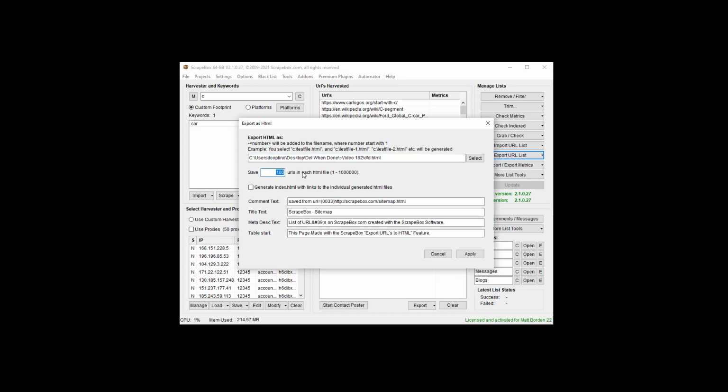So in this case, I'm going to say let's put 50 URLs maximum in a file, and it gives you a range here you can do, and it explains that as you do this, it's going to add numbers to the ends of the HTML files. And so then we also get to generate an index HTML if we want. So the index HTML would just be like one page that's going to link to all of the other pages.